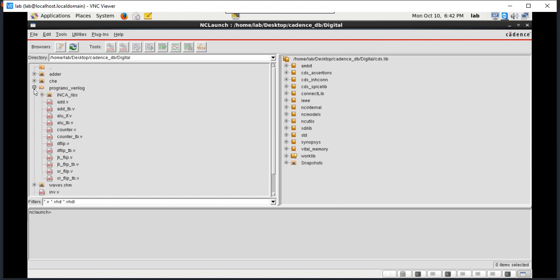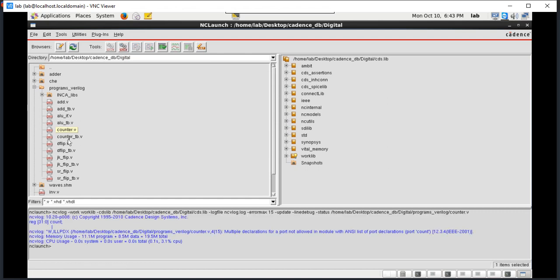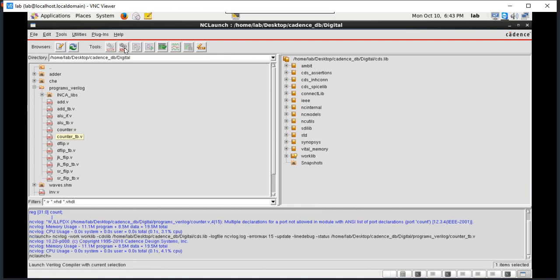See here in the Verilog programs, I have the counter programming. This is the counter Verilog program and this is the test bench program. In the work library, just delete the previous files which are already stored. So I'm emptying the work library files. Now click on the counter and launch the Verilog counter file and the TB file. So these two are launched. Now under the work library we can observe both the counter Verilog and test bench files.